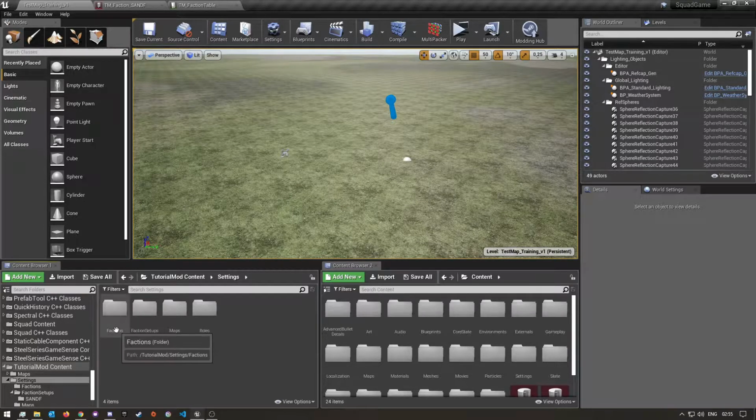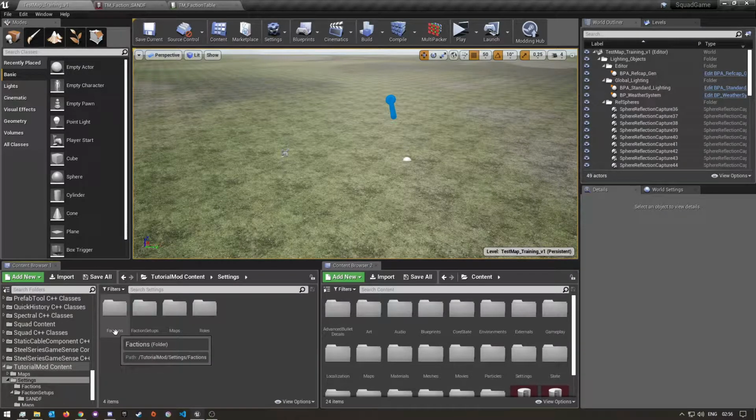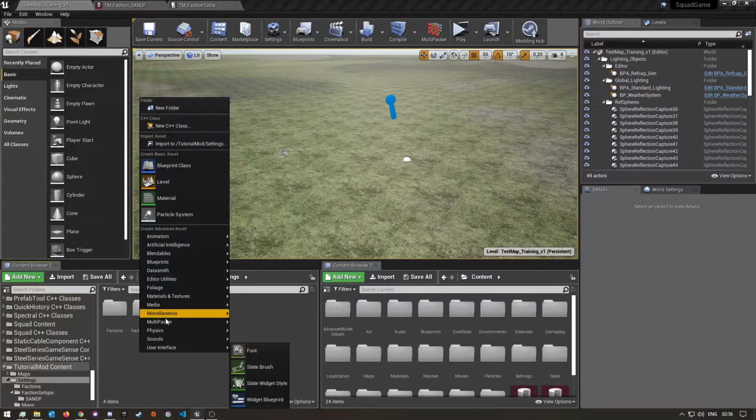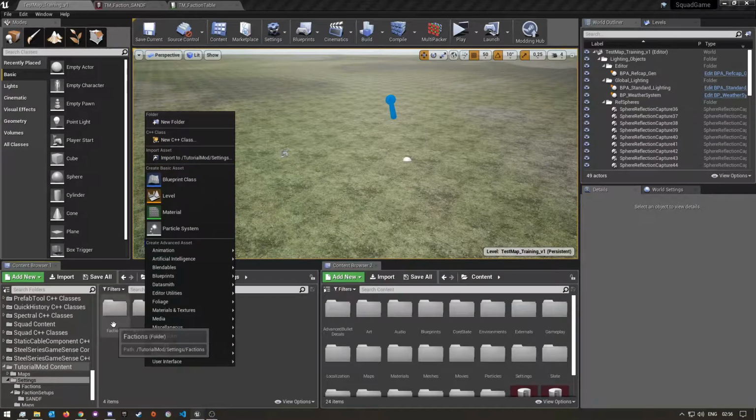So, the first thing that we'll do is factions. Before we do that, if you're in your main content folder of your mod, you should have a settings folder. In your settings folder, as you can see, I have a factions, faction setup, and a roles folder. First create a factions folder if you don't have one already. Most of you shouldn't have one. Just right click, new folder, and name it factions, exactly how I did mine.